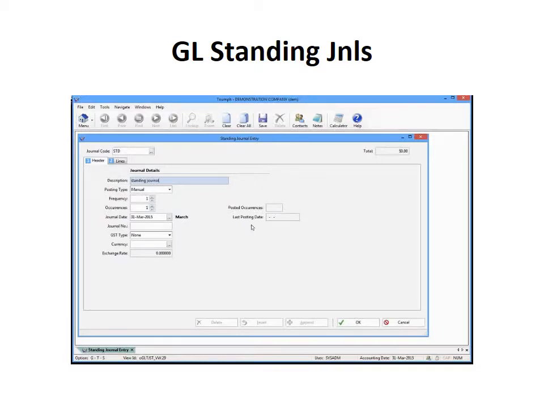So this is just setting it up. I can set up two sorts of journals, either a manual or an automatic. A manual means the user still needs to come in and post it. Automatic means I can set this up and have it automatically post at the start of each new period, or have it automatically post for the whole year in advance. I'm just going to do a manual one for the moment.